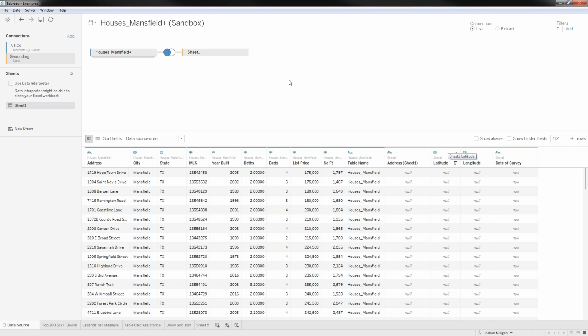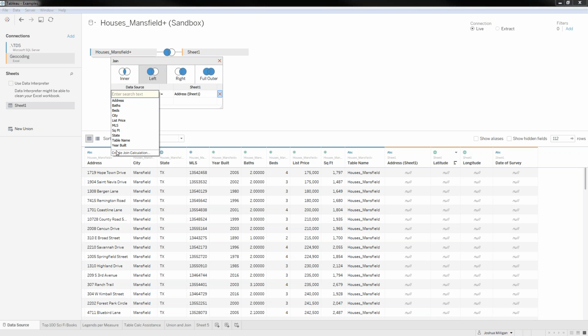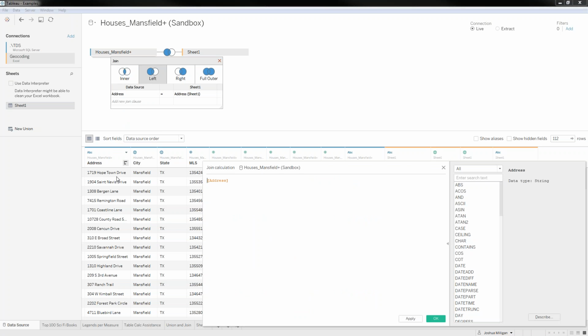Now, in previous versions of Tableau, I'd be stuck right here. I'd have to figure out some way of manipulating the data outside of Tableau to get it to join together, but not in Tableau 10.2. In 10.2, I'm going to come to the join, and instead of joining address to address, I can create what's called a join calculation. I'll do it on the left-hand side. I'll start with the address, but I just want to concatenate these things together: a space, then the city, then a comma and space, and then the state.